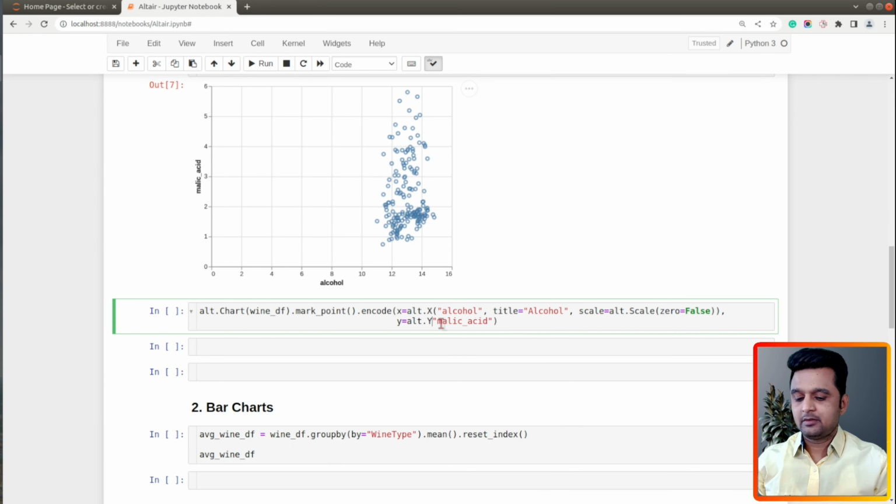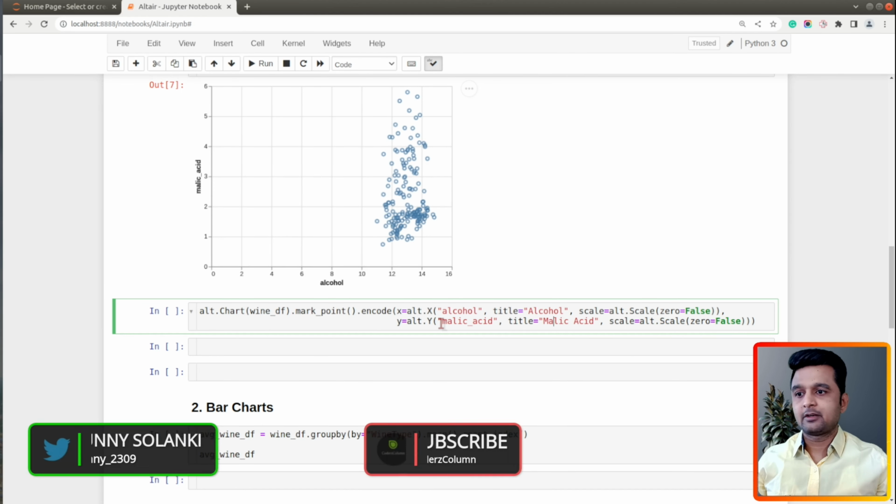In the same way we can create the y-axis as well. So we can give malic acid over here. I want to use the title as Malic Acid, and I will again copy this scale so that it does not start from 0. It starts from where it should start. So there we have specified the encoding.